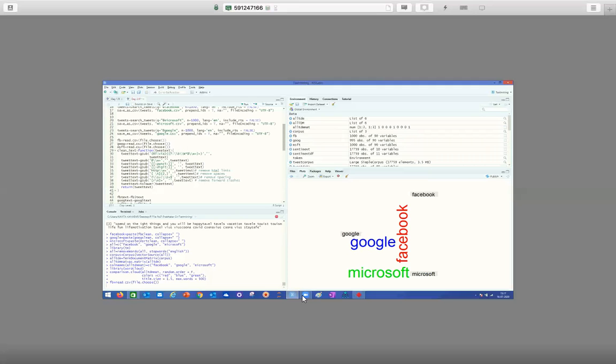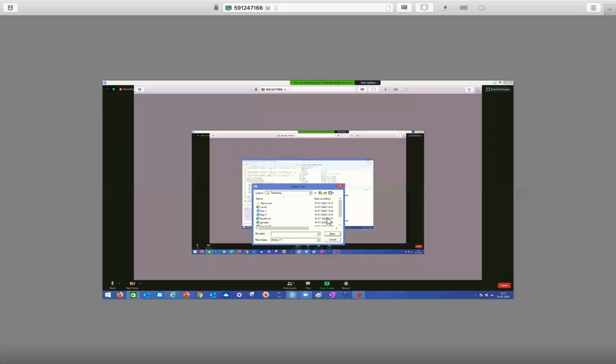So I have to minimize the screen to select the file. Yeah, it's your Facebook.